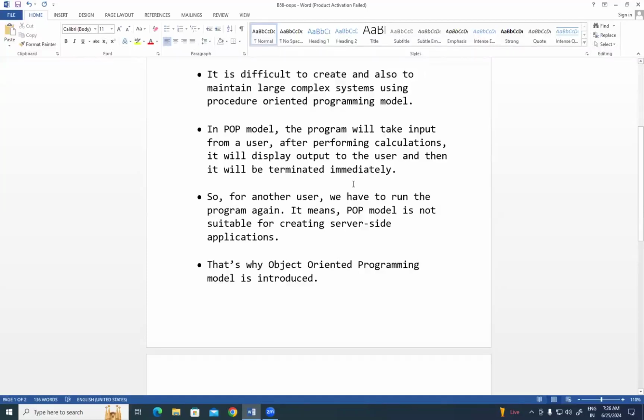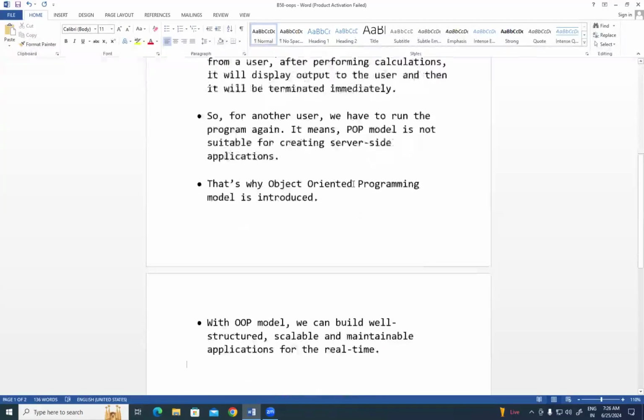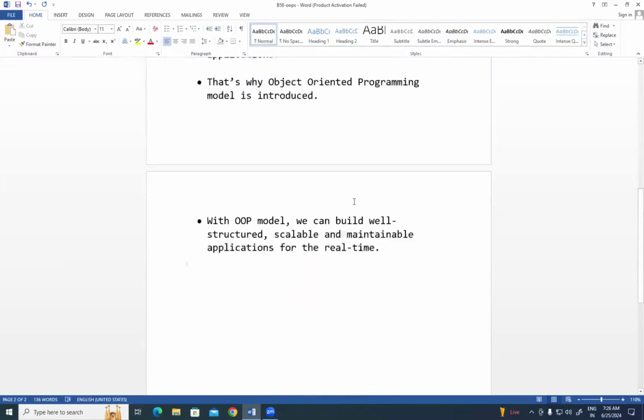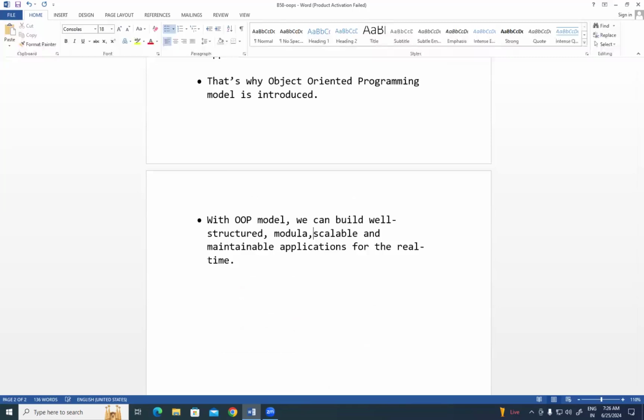And that is why object-oriented programming is introduced. So what can we do with the OOP model? We can build well-structured, modular, scalable, and maintainable applications for real time.